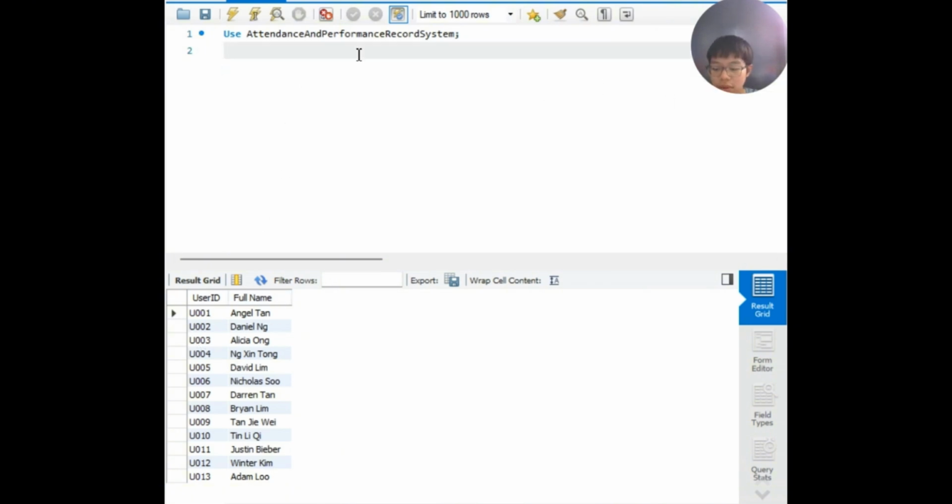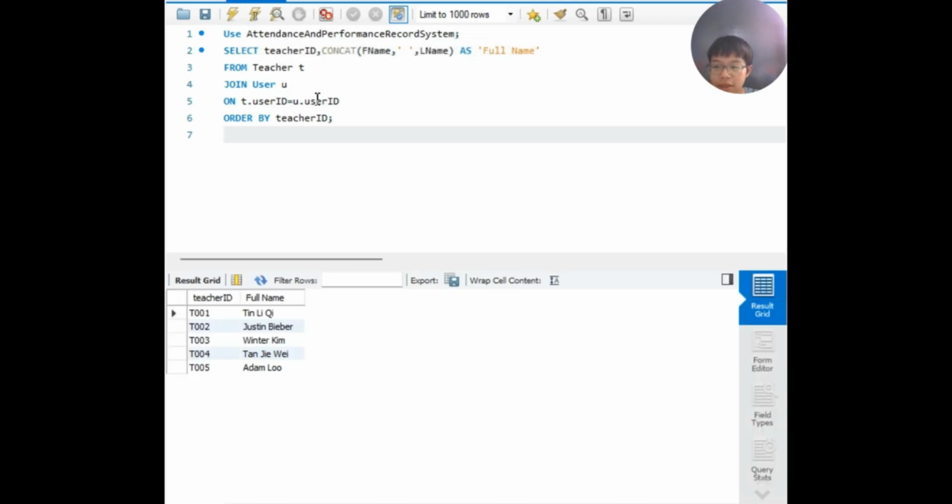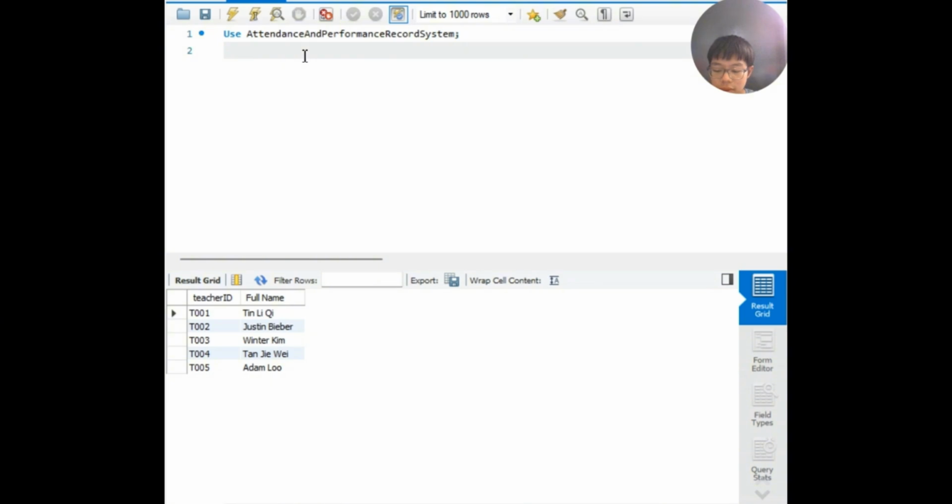Then this will display the teacher ID and concatenate first name and last name as full name. Then this attribute is selected from the teacher table and joined with the user table. Then join on the user ID. Then this is a natural join and ordered by the teacher ID ascending.